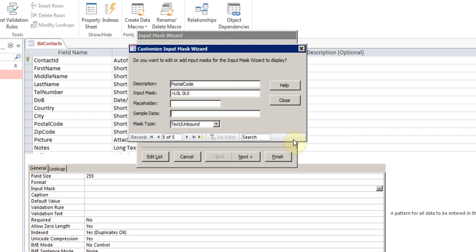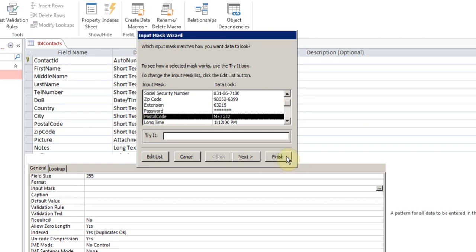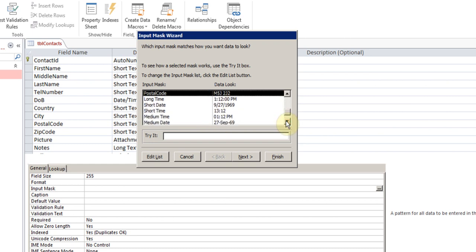And I'll type a sample data. Now I won't type it capital, I'll just type it lowercase, and you see it automatically puts it uppercase. And I'll click close, and I'll see a postal code in there. Now I can choose that and I can click finish. So this way you can actually create whatever type of input mask you want. It could be anything that you like.